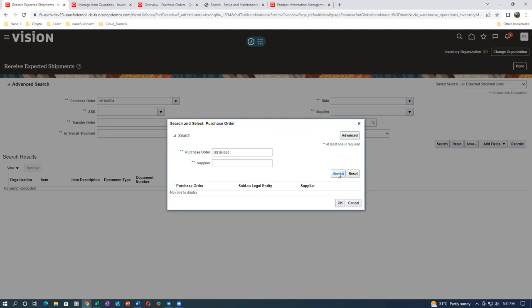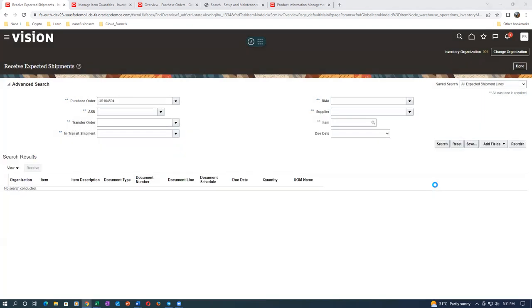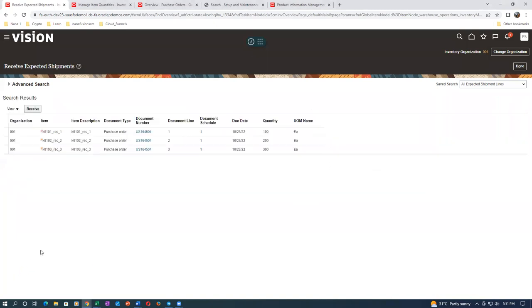So click on search. 164504 is one. Select it and then click on OK. And then we are going to make a search for it. Click on search.